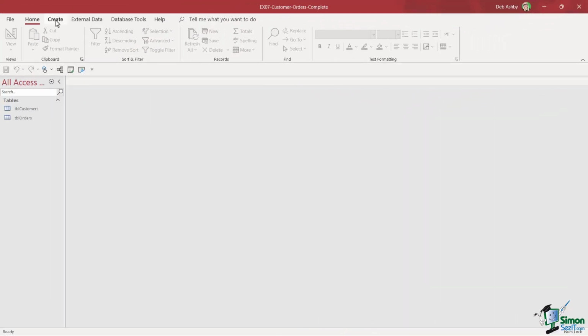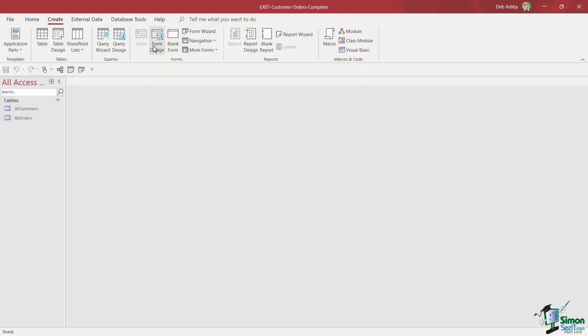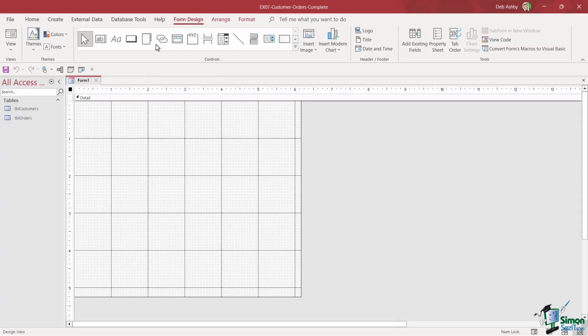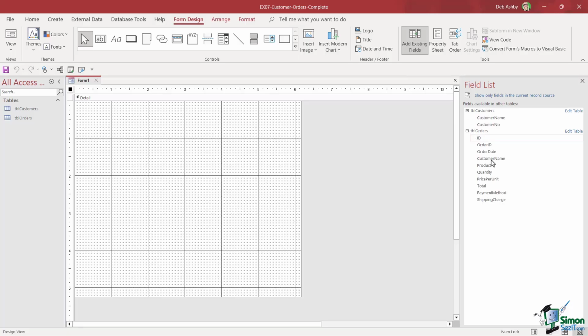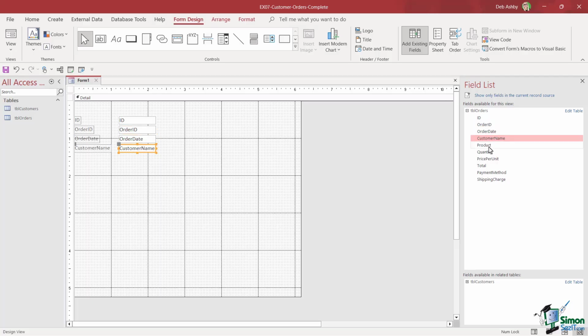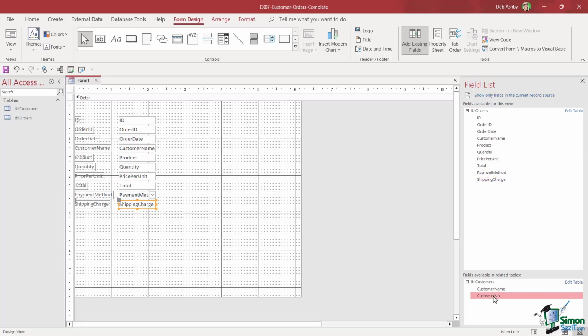So the first thing I asked you to do here was to create a new form using Form Design. So let's click the Form Design button, which gives us a blank form, and we're going to add fields from both of our tables. So from the Form Design ribbon, let's go to Add Existing Fields and Show All Tables. So I'm going to expand Tubble Customers and Tubble Orders. And I want to add all of the fields from Tubble Orders. So I'm simply going to double click to add all of these. And I want to add the customer number field from Tubble Customers.